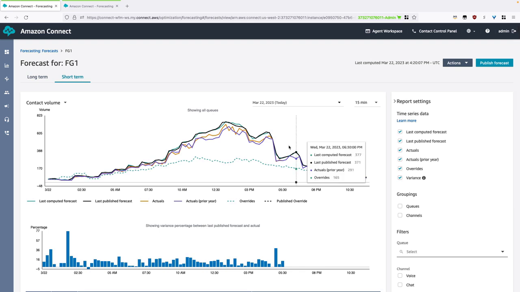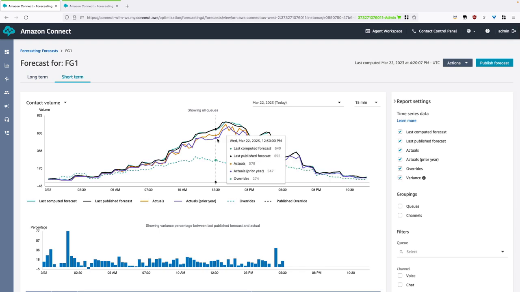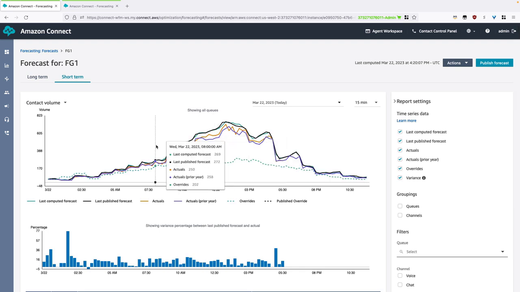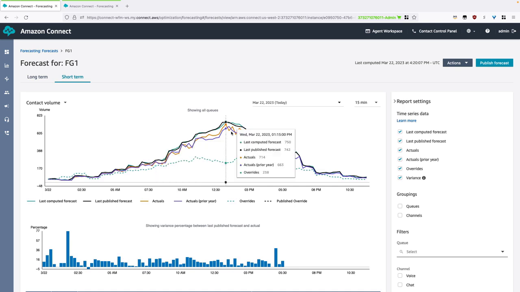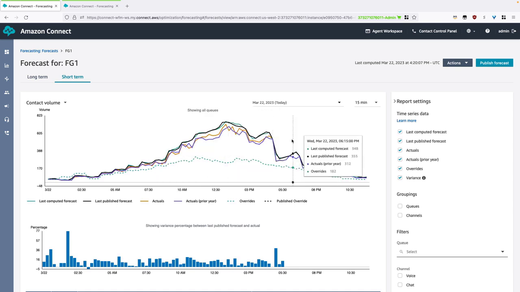This one is pretty. I really love the colors. So here you can see that I have last computed forecast, last published forecast, the actuals, actual prior year. This is for the entire day. You can see the contact volume. And as of now, since the day has not ended, you do not see the actuals for the later duration of time. So yeah, this is pretty much all about forecasting.